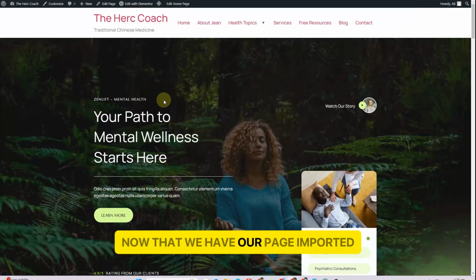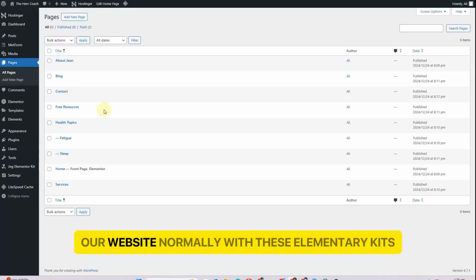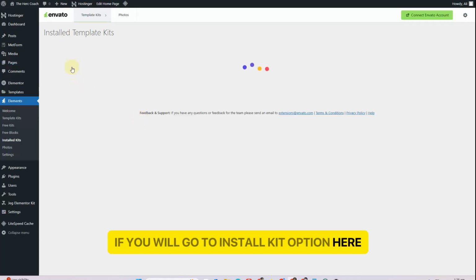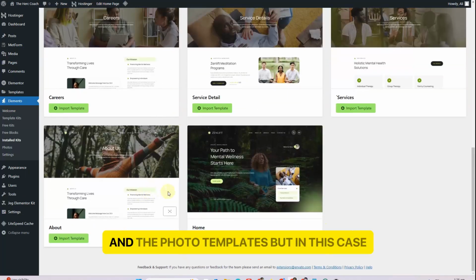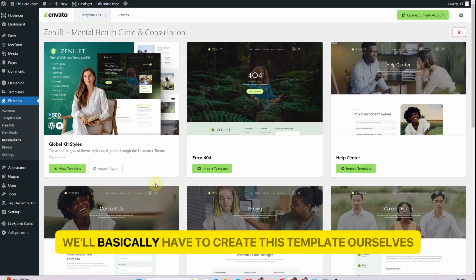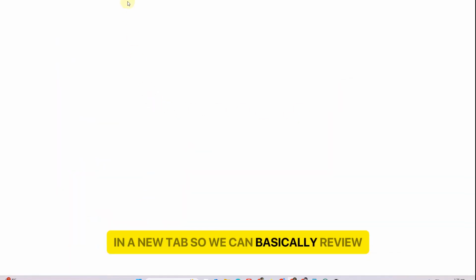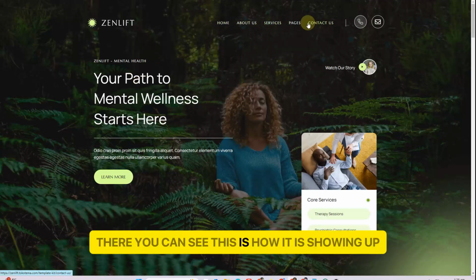Now that we have our page imported, we can basically begin by creating the header on our website. Normally with these Elementor kits, if you go to the installed kit option here, and if you open this kit file, you will generally find the header and the footer templates. But in this case, we don't have the header and footer template, so we'll basically have to create this template ourselves. So in order to create this header template, the first thing that I'm going to do is to open this in a new tab, so we can basically review as a reference what kind of header we need to create. There you can see this is how it is showing up.